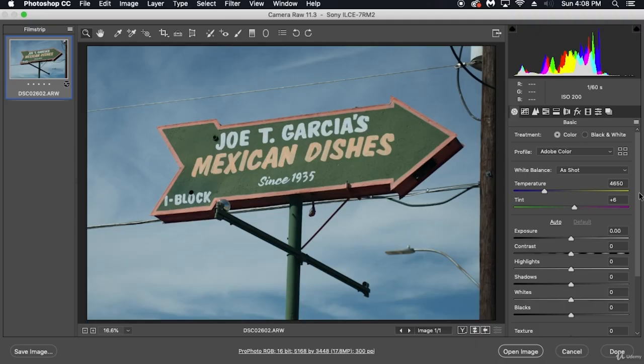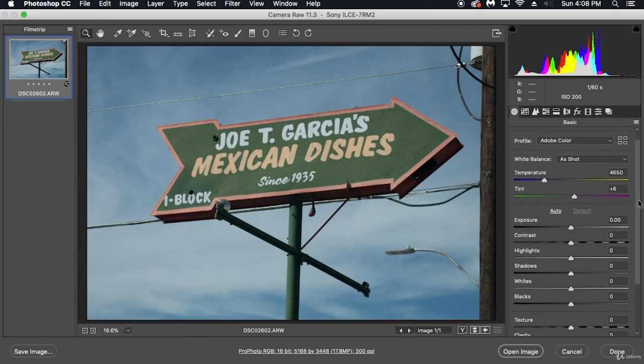So I'm going to start off with this picture of the Joe T. Garcia's sign. This is in Fort Worth, Texas. And the picture itself is very standard. I just took a picture of the sign. So we're going to adjust some of these settings to make it look as good as possible before uploading it.